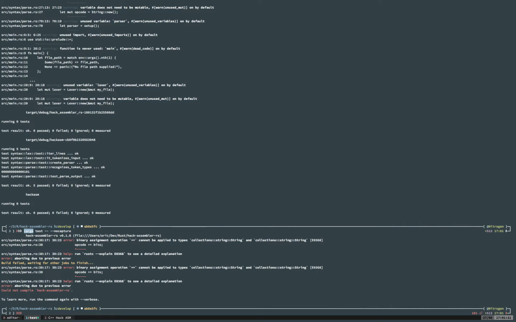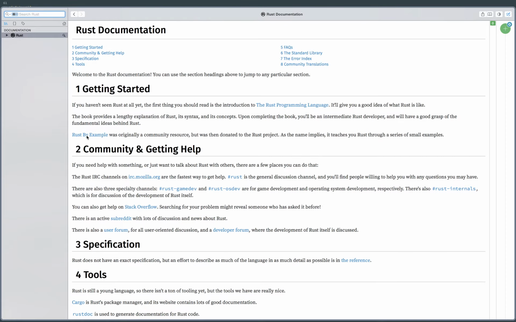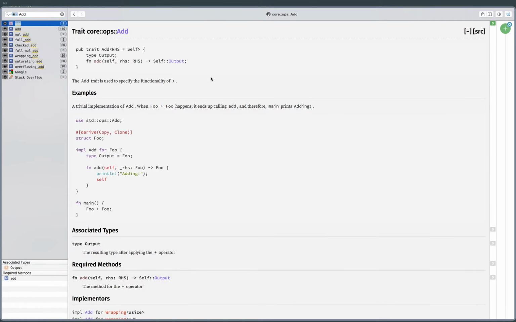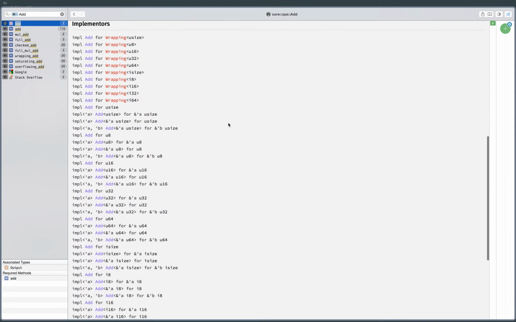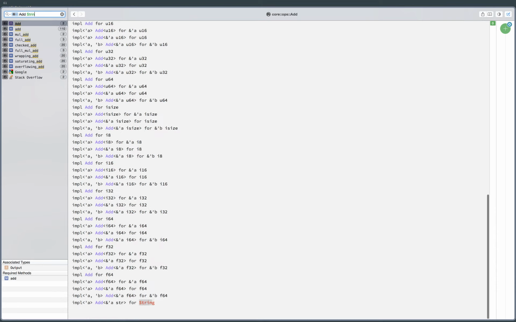Okay, so the binary assignment operator can't be assigned a standard string. I know you can implement the add trait. I didn't know whether or not string used the add trait. Add. Yeah, okay. Impl add for... Let's see if there's a string binding implemented here. I mean, I could do it myself if I wanted to.